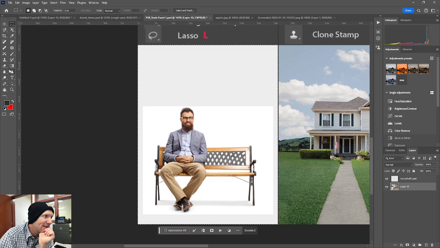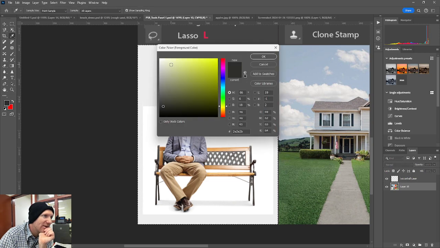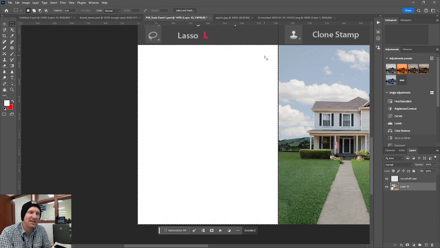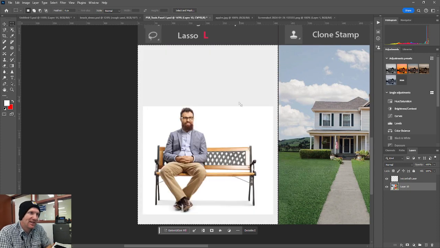Now, if I go and change my foreground color to white and then do Alt Backspace, you're going to notice that it's going to make the guy disappear, makes everything white, but I've lost the image. So that's not good. Control Z. So what I can do is sometimes you can make a large selection and then you can deselect parts of the image with another tool. If I use the rectangular marquee tool, I can do that.